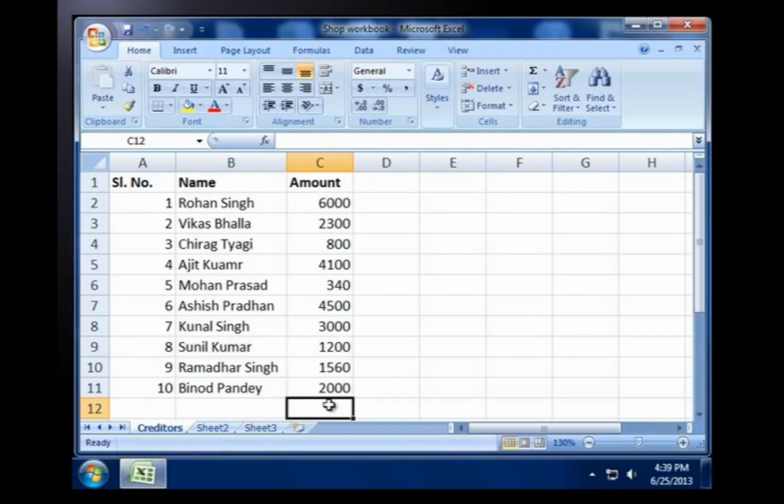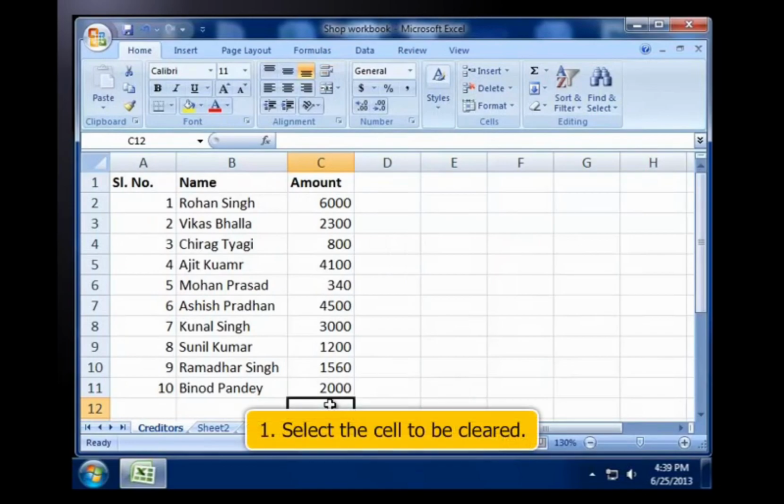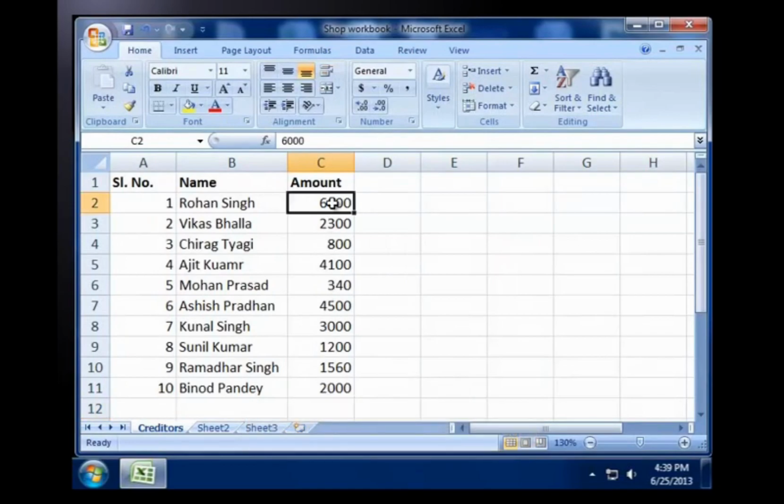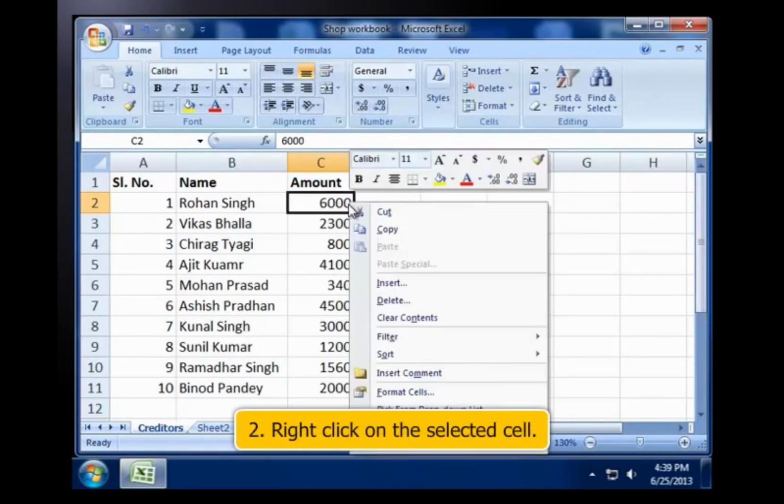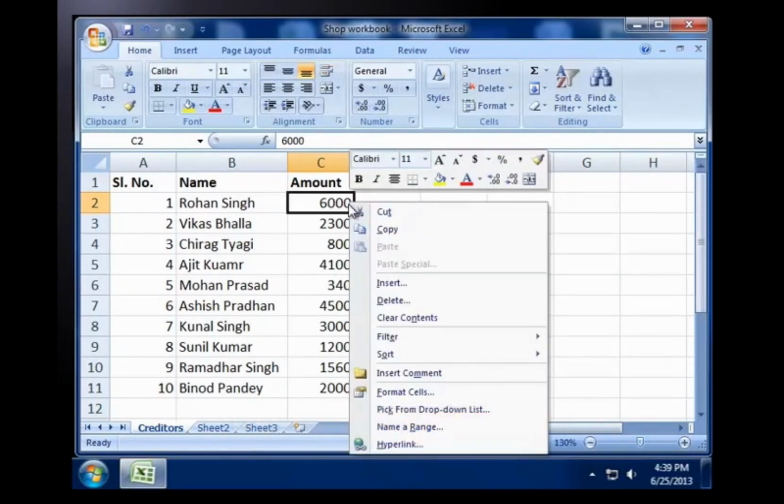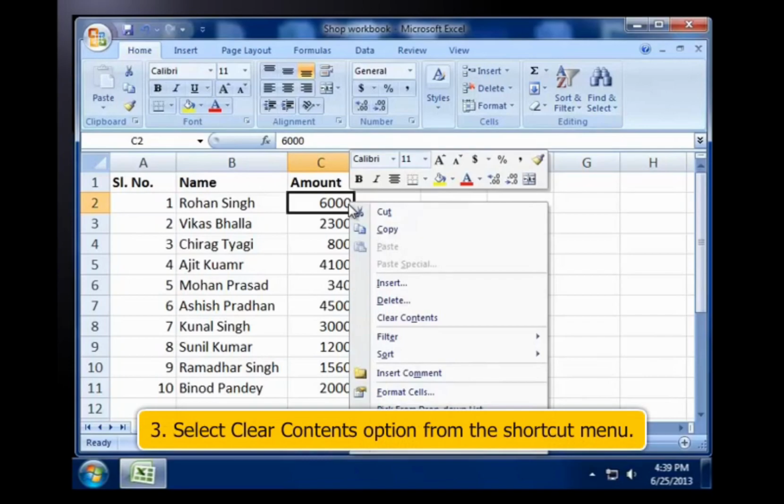Sometimes, you may need to clear a cell by deleting its content. But remember, clearing a cell is not similar to deleting a cell. When we delete a cell, other cells to the right or bottom of the cell shift. Clearing a cell, on the other hand, does not cause other cells to shift. We can clear a cell using different ways. To clear a cell using the shortcut menu, 1. Select the cell to be cleared. 2. Right-click on the selected cell.